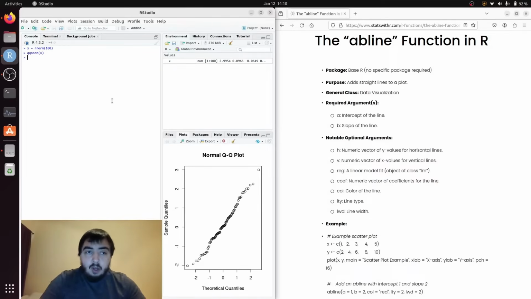So, you don't actually need to use abline. You would probably be better served using qqline, and it will add the straight line itself based on the sample quantiles. But I'm going to do it manually in this example because it is a demonstration of abline.